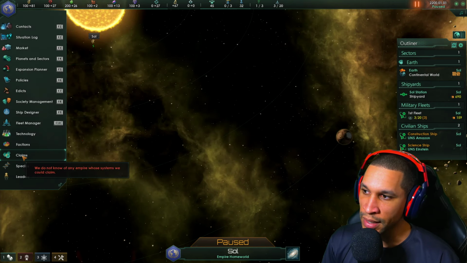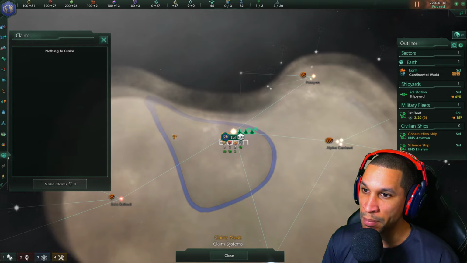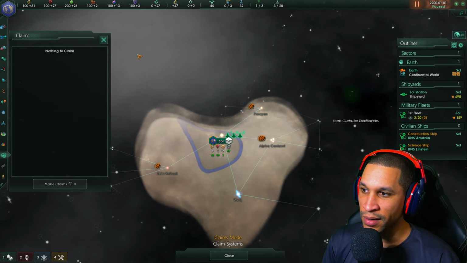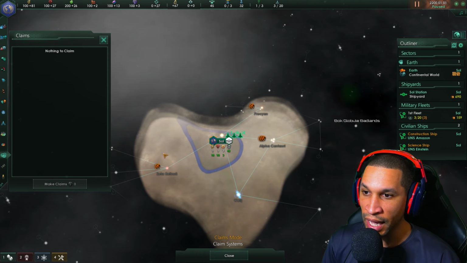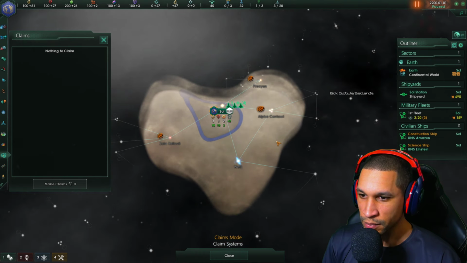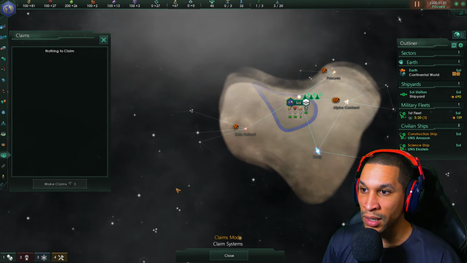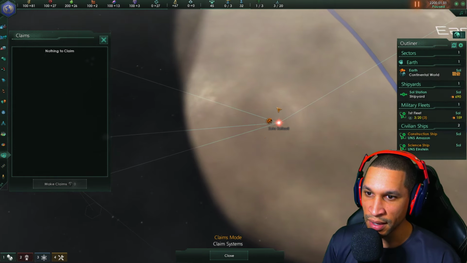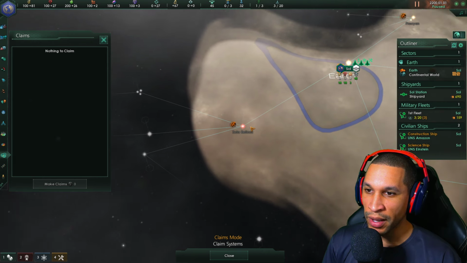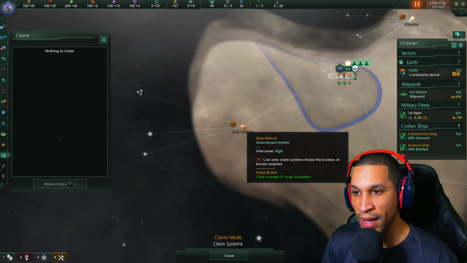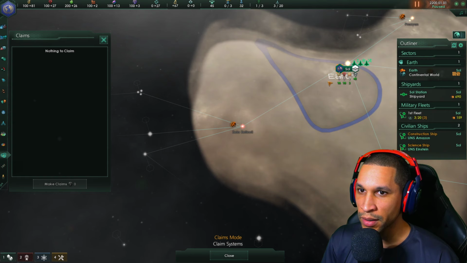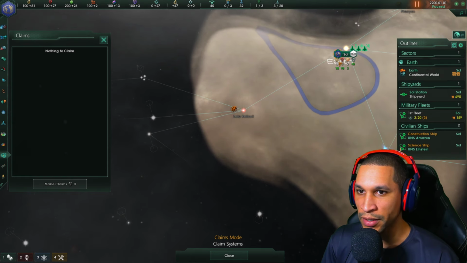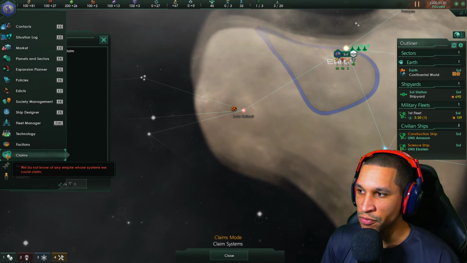Next up, let's look at the claims. And so this is going to zoom me back up out of the galaxy here. And this is where that influence that we talked about earlier comes into play. If another empire, let's say another empire claims all of these systems here, including this system in particular, if I wanted to make a claim on that system, I would go to this tab here, or I could click on the system and make a claim on it. There's another way to do it, but we'll do it from this menu here.